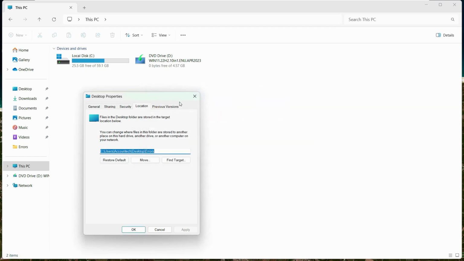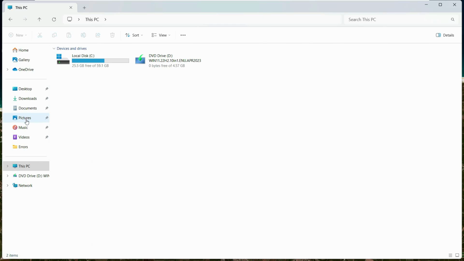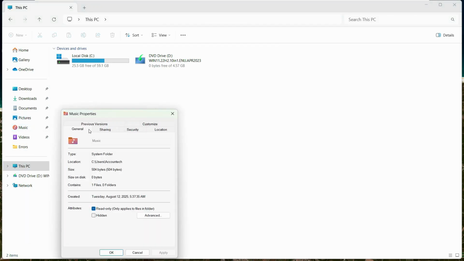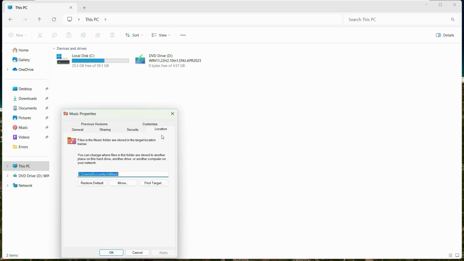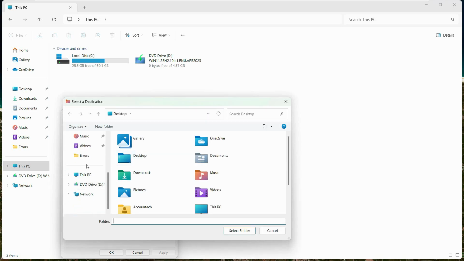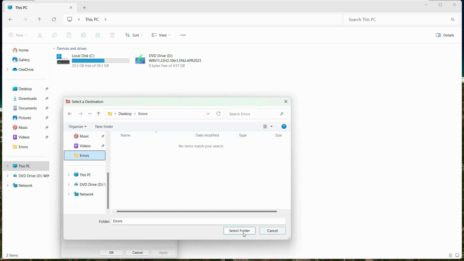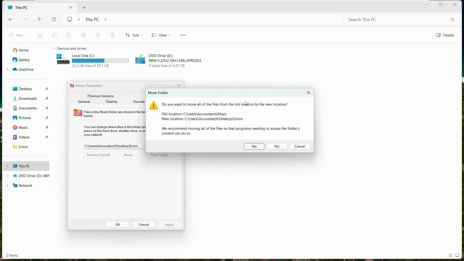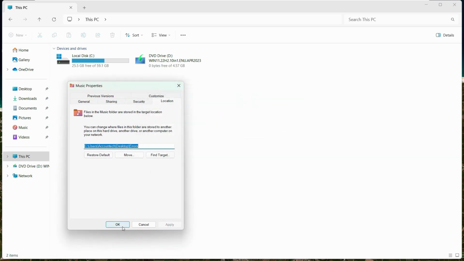So you can do that, or otherwise let's try it again with other ones which might not disturb the main functionality, just to show you as an example. So in Music, just right click, go to Properties, click on Move and select this particular folder as an example of a drive, or let's say a folder. After that, just click on Apply and it will show you the same message. Click on Yes, click OK.